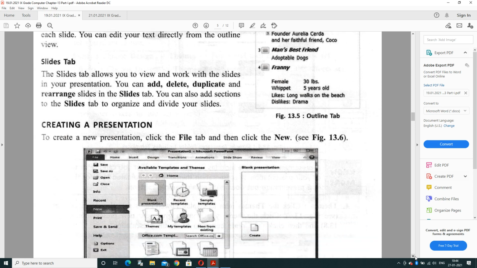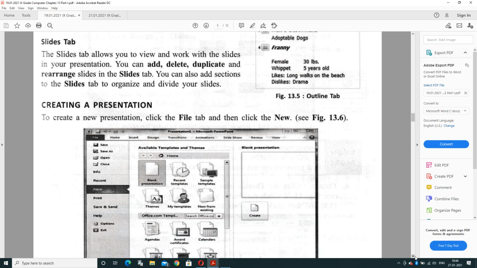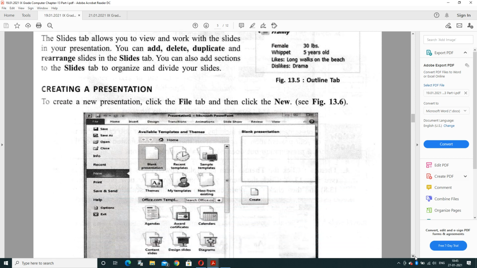And the slide tab allows you to view and work with the slides in your presentation. You can add, delete, duplicate or rearrange your slides. That is also known as slide sorter.